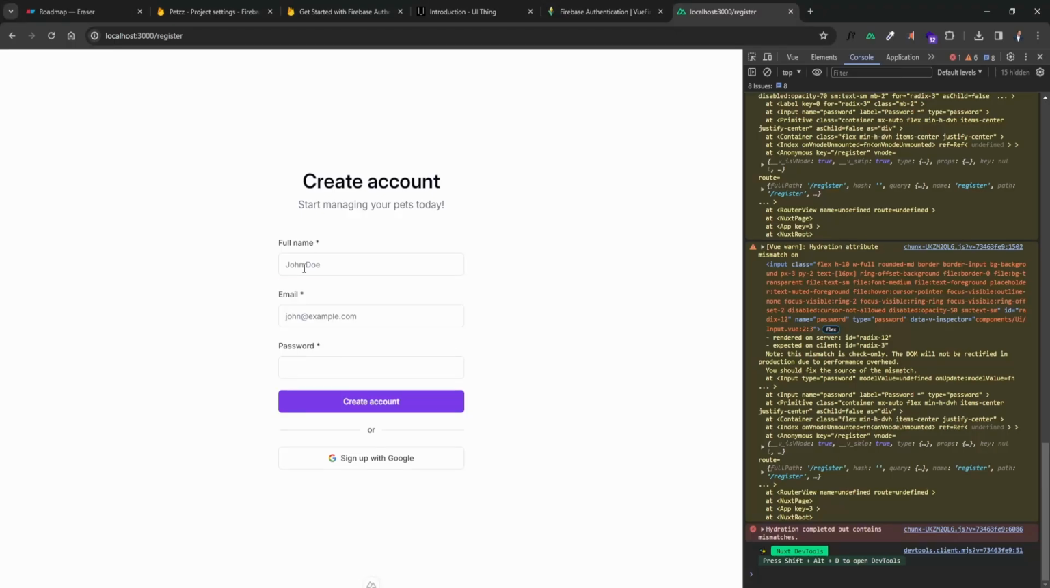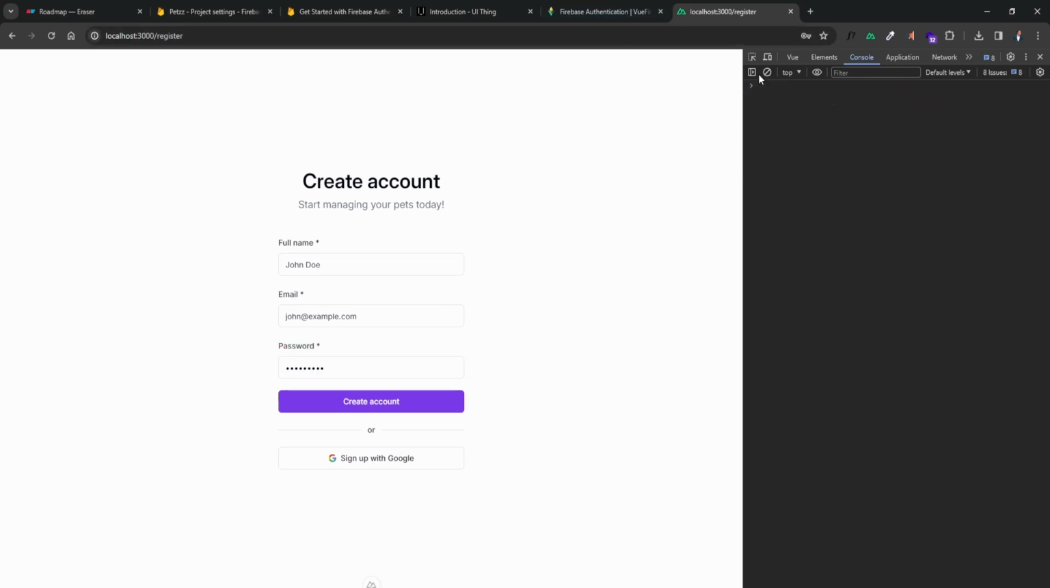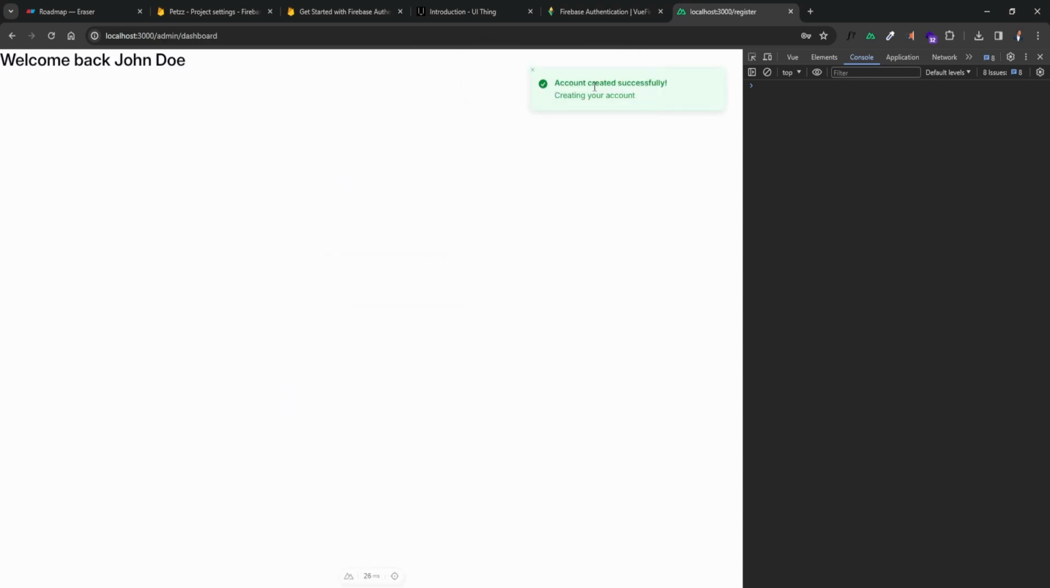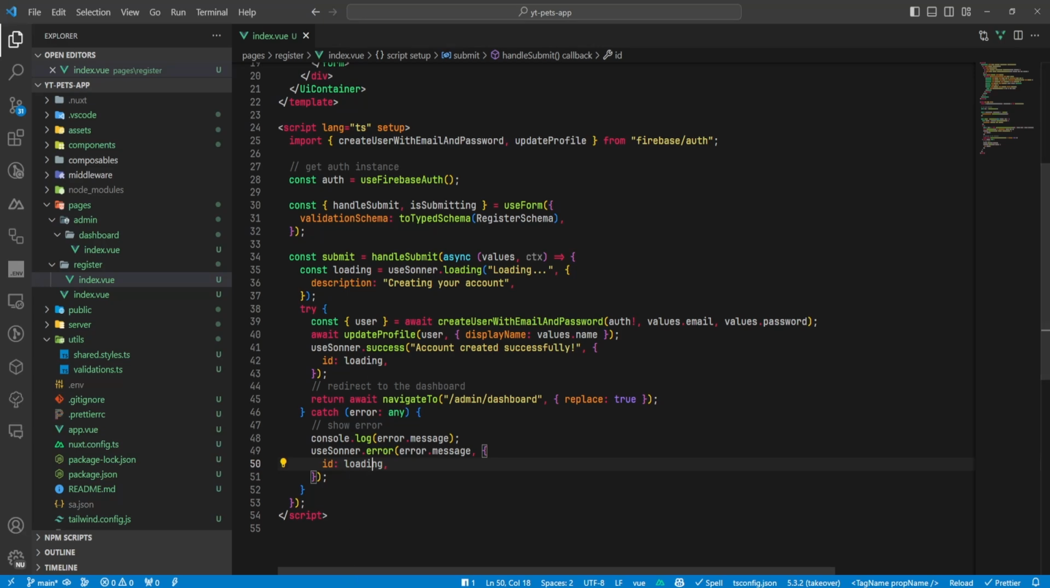All right, so let's enter our name. Let's go with John Doe. Let's go with John at example.com and a simple password. All right, let's clear this and hit create account. And just like that, our account was created. And you can see we were actually redirected to the dashboard. So it's safe to say that this is working as expected.